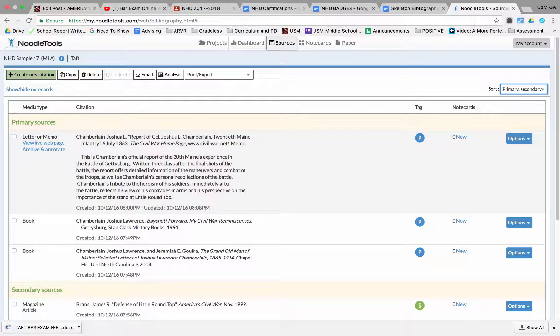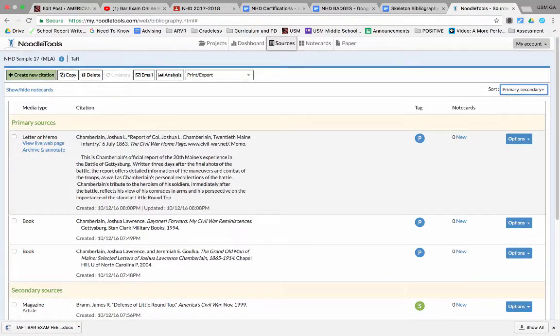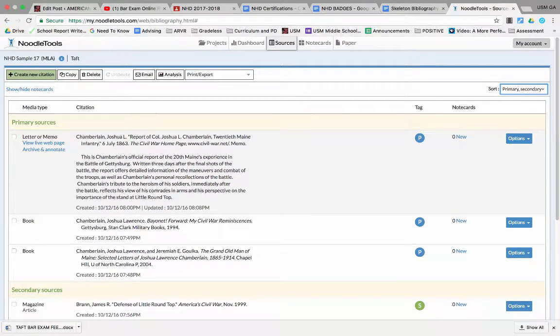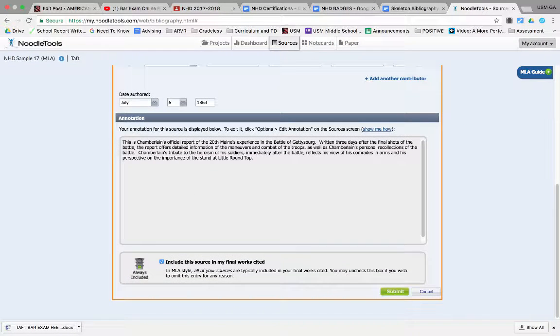Okay? Next thing you need to do is make sure you have two sources annotated. One primary source annotated and one secondary source annotated. To annotate them, you can just click on the source and edit it right here, your annotation. Again, your annotation should be probably 2 to 3 sentences. What is the resource, and what did you get out of it? How did you use it?